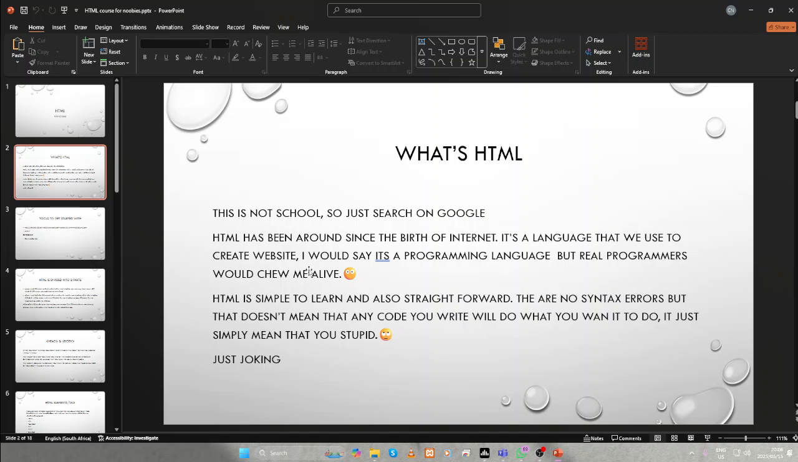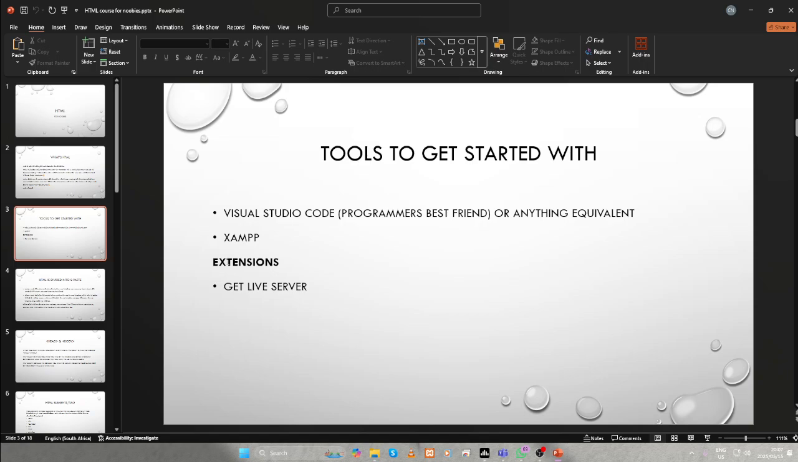And one thing I love about HTML is that when you learn it, it opens up a path for you. You can learn other stuff besides web development, like mobile application development. Very simple, because the structure of how you write a website and the structure of building a mobile app is the same thing. So, to move on, tools to get started with.